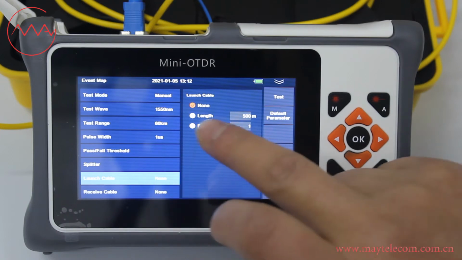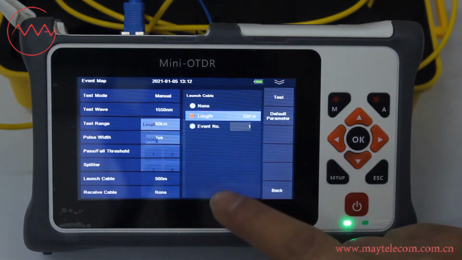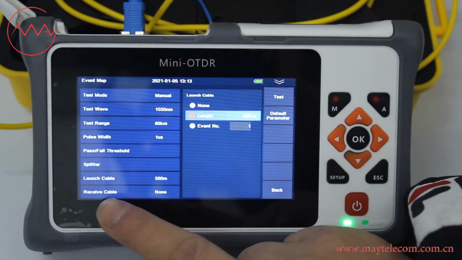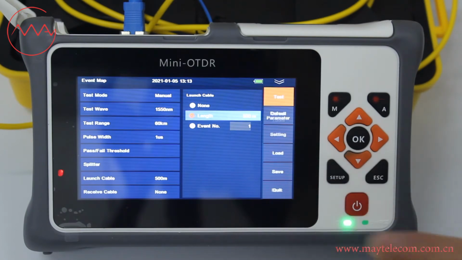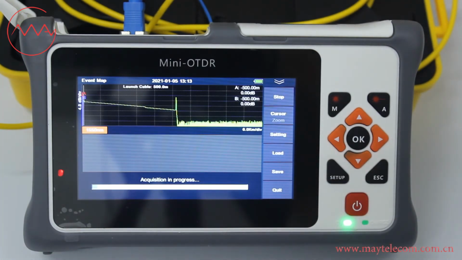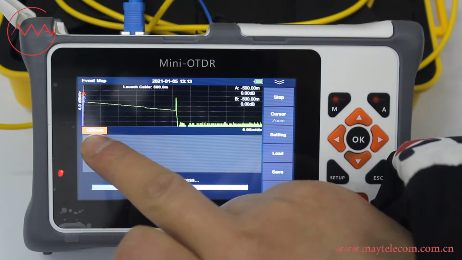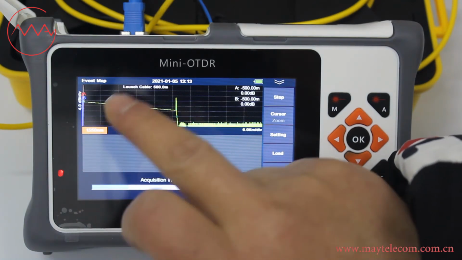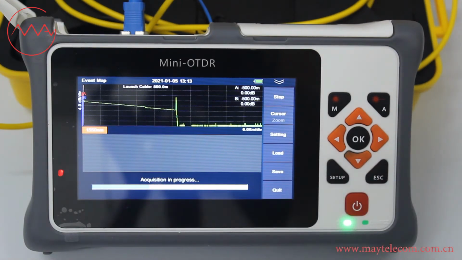For launch cable, select length 500, click enter. No receive cable. Click test to start the testing. The wavelength is 1550. The launch cable is 500 meters. We need to wait 30 seconds.